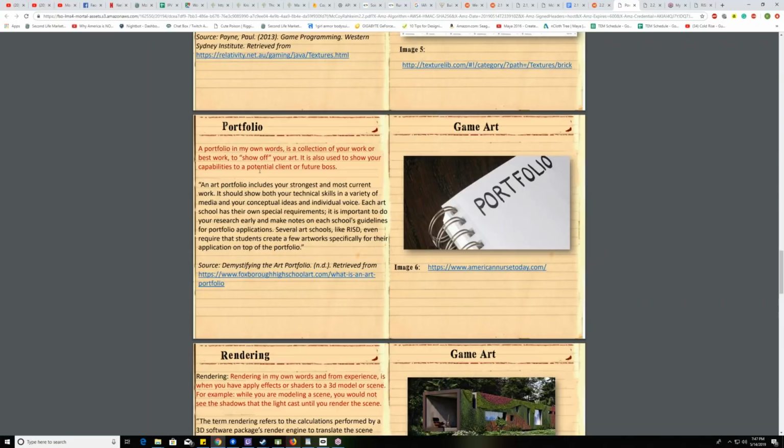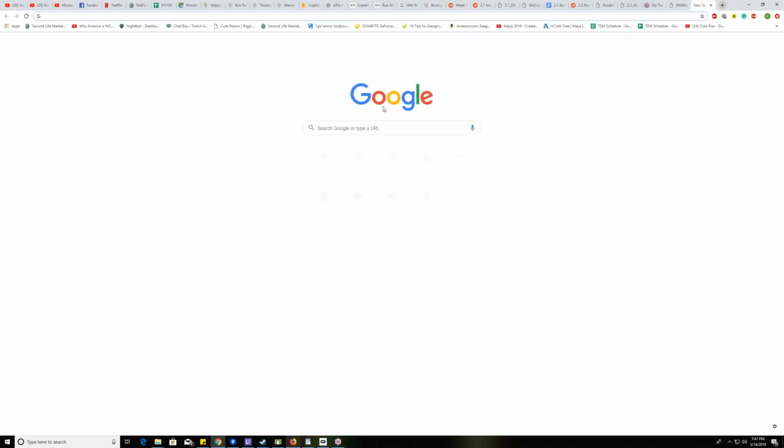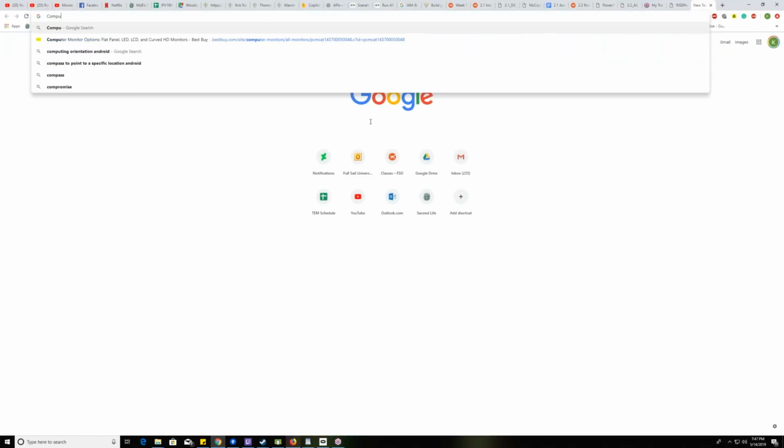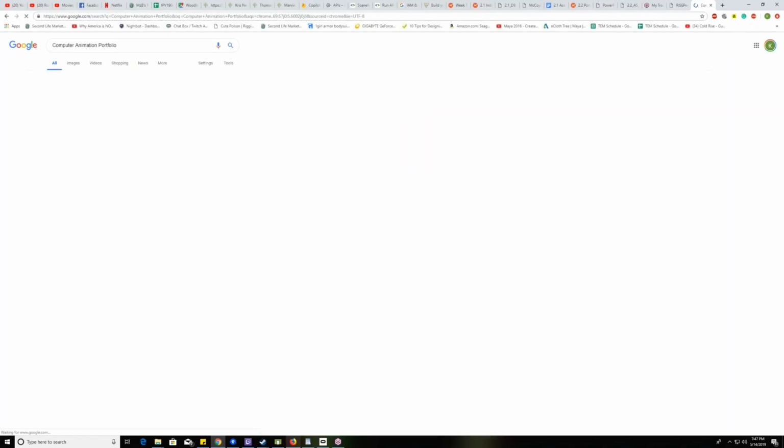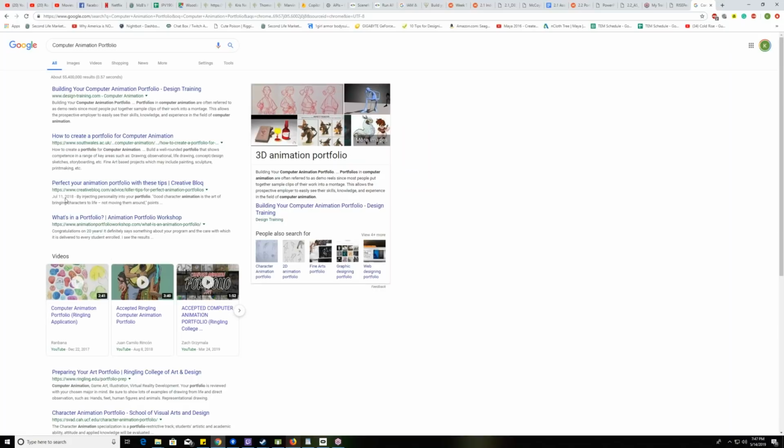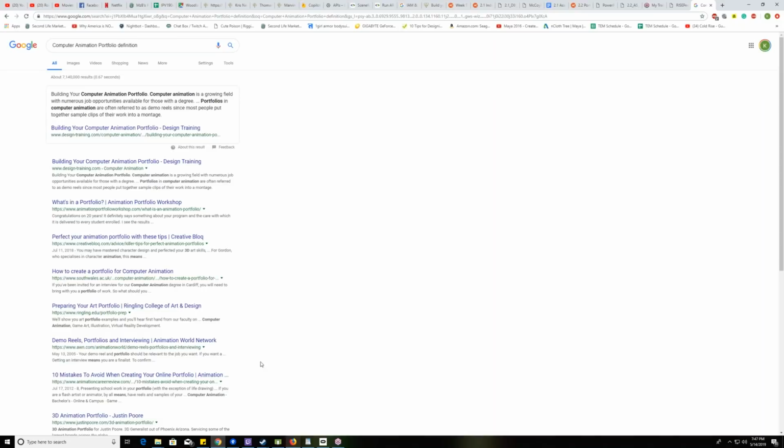Say you want to look at portfolio. Typically what I would do is search computer animation portfolio. Then you can start looking through all of this stuff. That's how you typically go. Or you can just search portfolio definition. And then bang, you can start looking through all of this stuff.